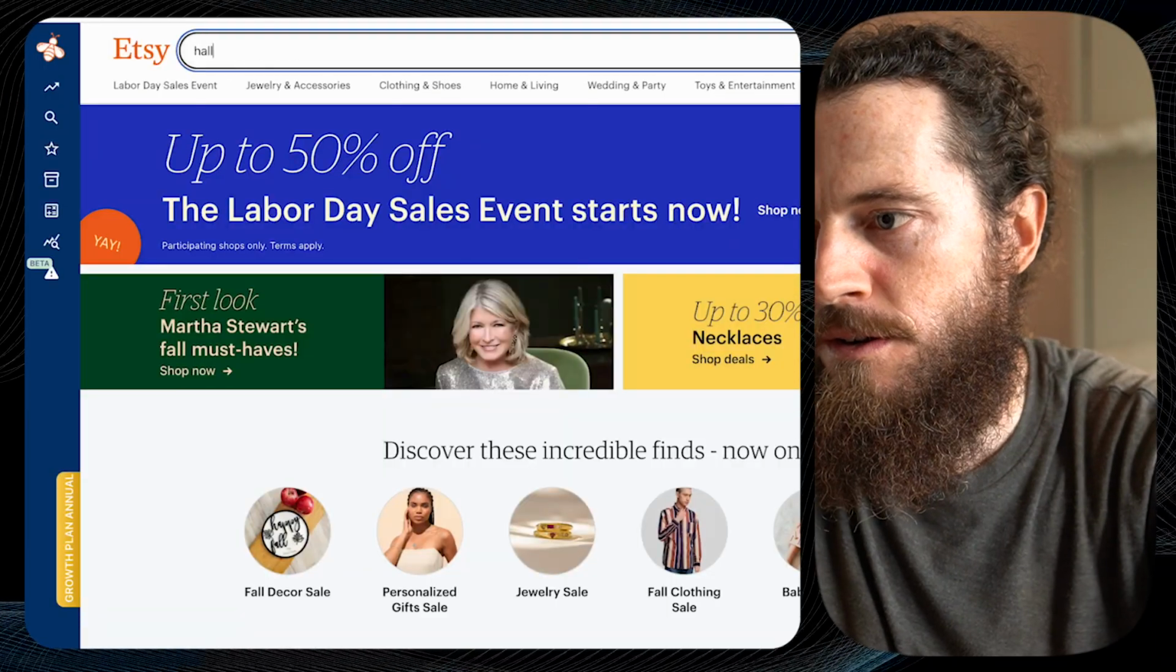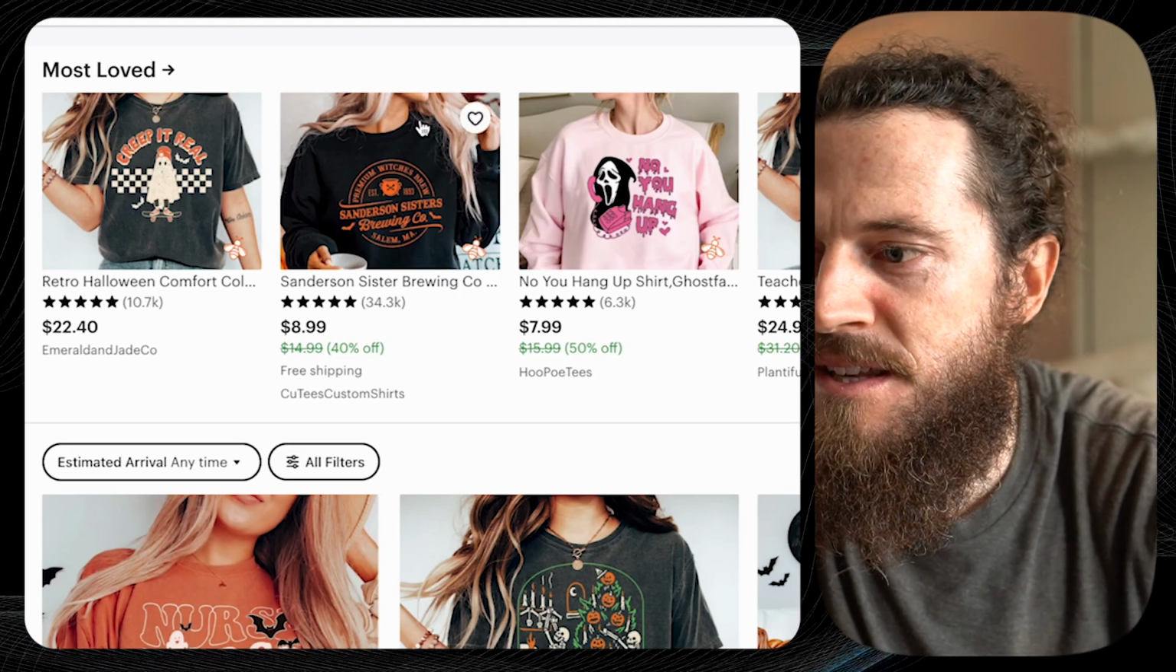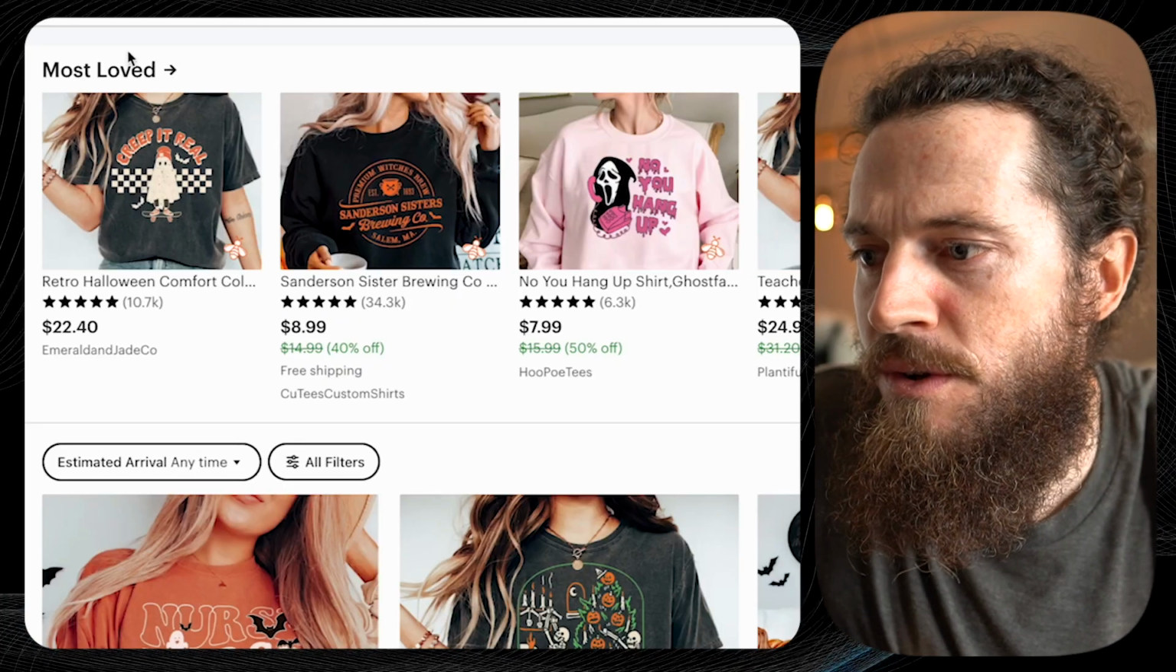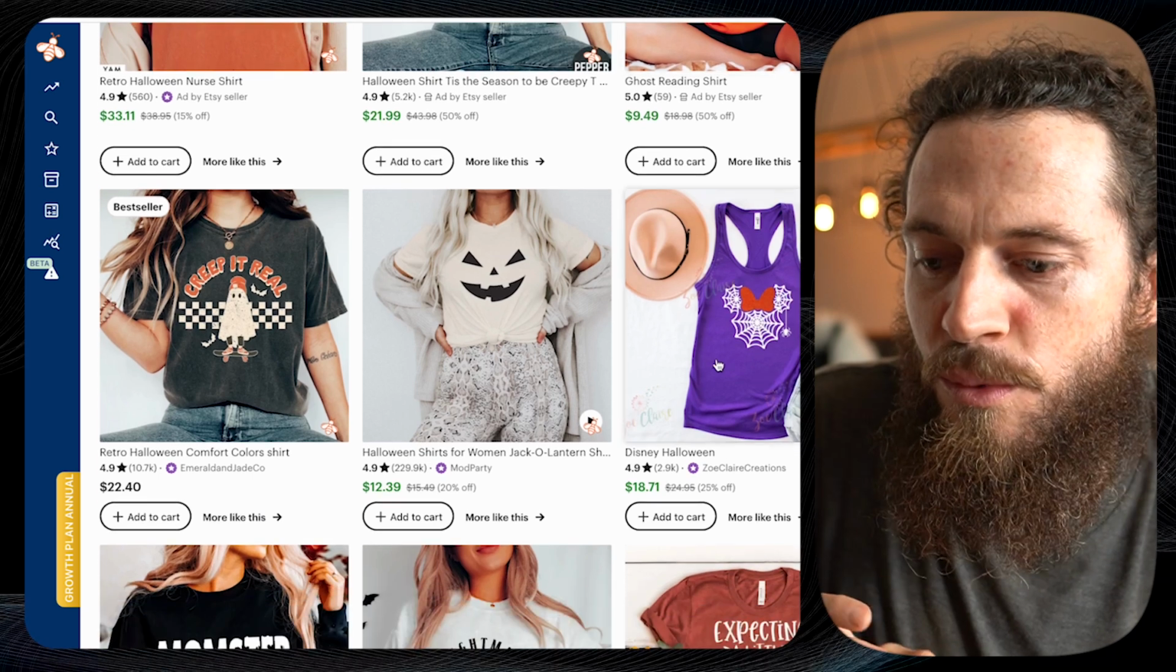The next method is using Etsy's most loved recommendations. So I'll search Halloween shirt, and then at the top of my search results here, we'll see this tab that says most loved. And I would imagine this means that Etsy's promoting listings that are either selling well, as well as having a lot of engagement with favorites, reviews, etc. And so what you can do is select most loved, and then click through on one of these listings.